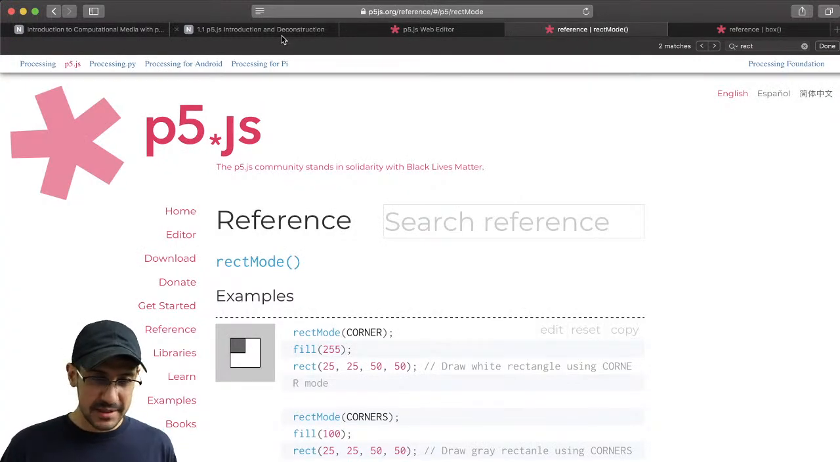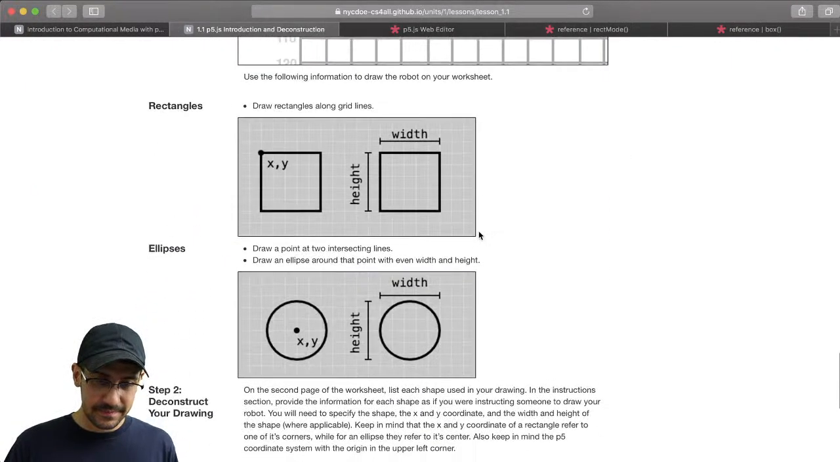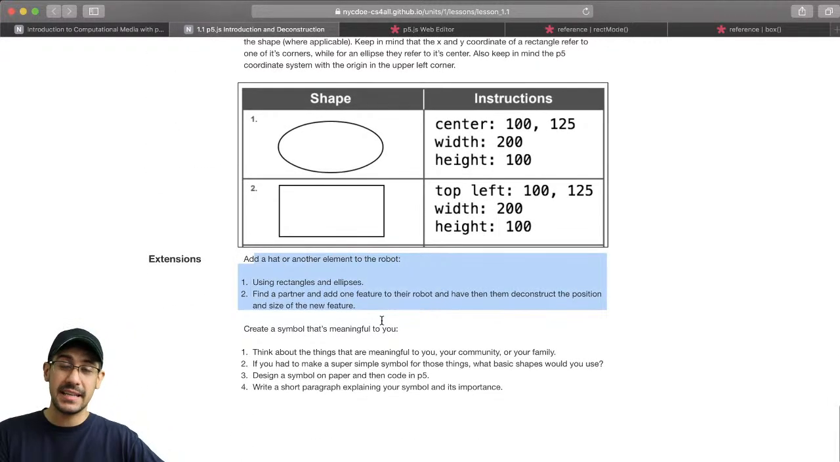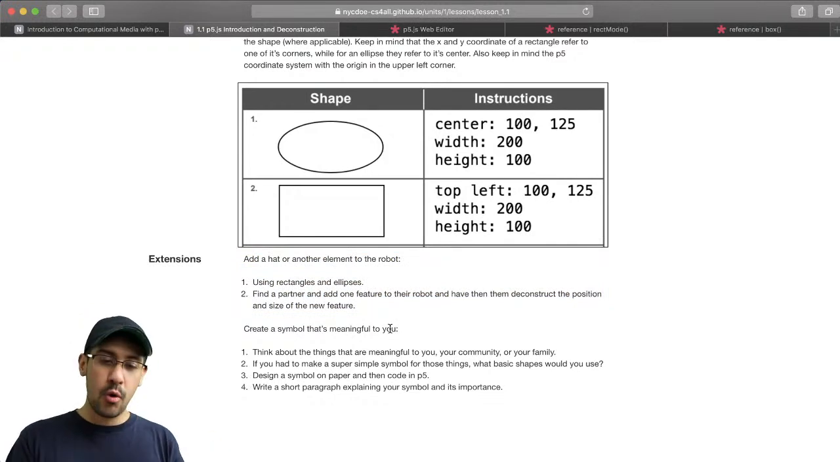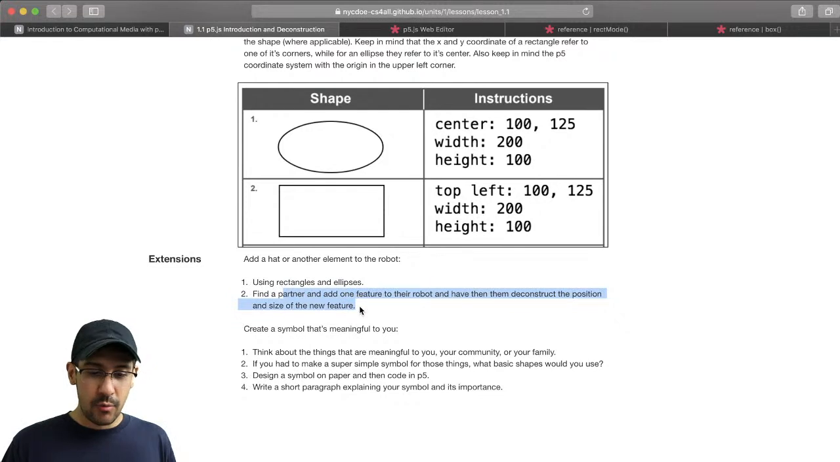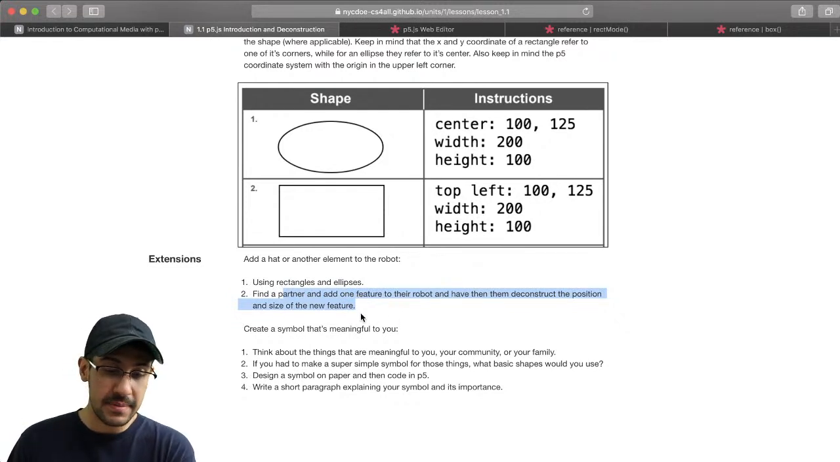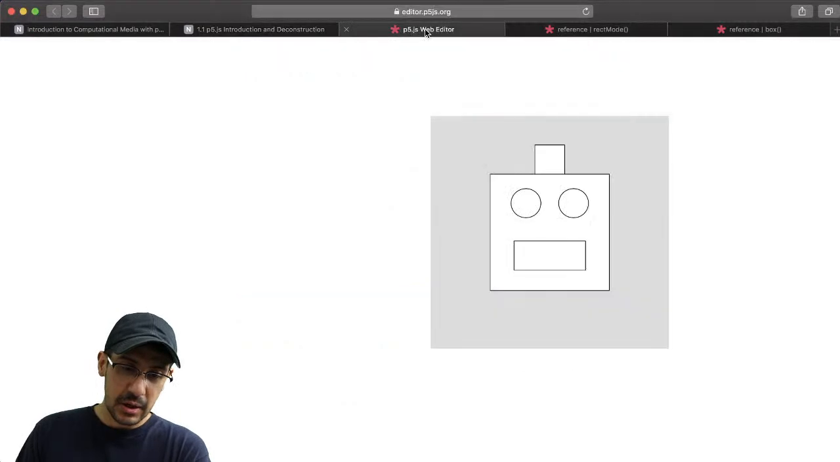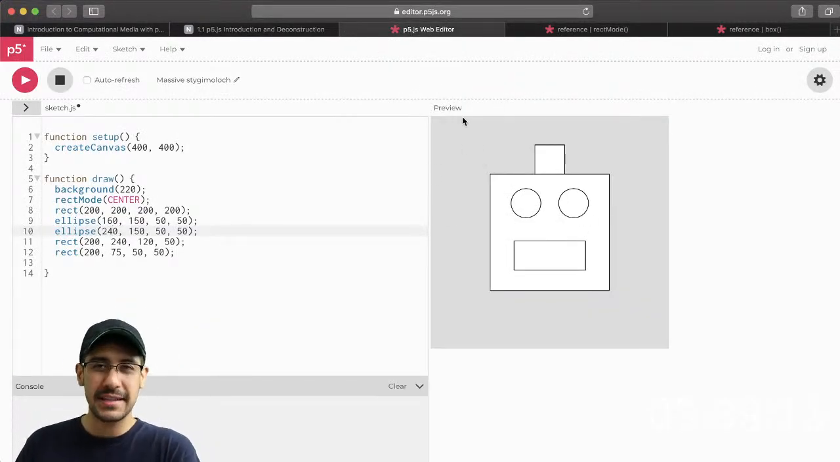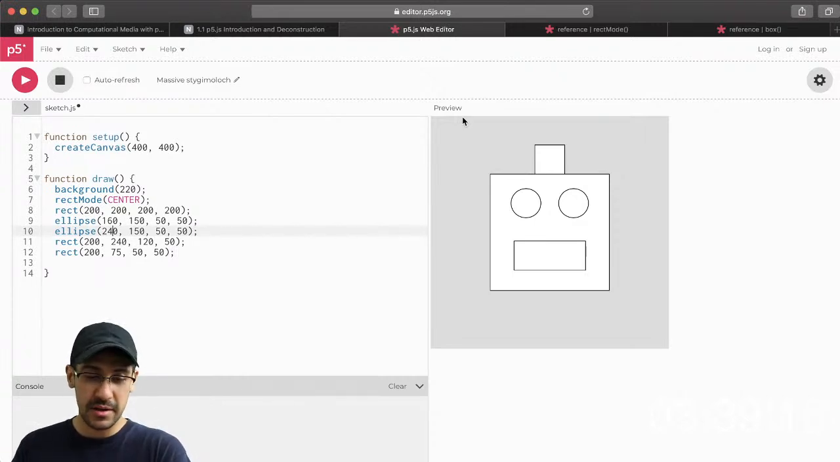Okay, so what's next? Okay, so I did all these things. I guess we finished lesson 1, which was to understand the coordinate system of P5 by drawing a robot's face using rectangles and ellipses. Find a partner and add one feature to their robot and have them deconstruct the position and the size of the new feature. So if I added something to this robot, my partner would try to figure out exactly what I did, or what the coordinates were, the inputs that I passed to the function.